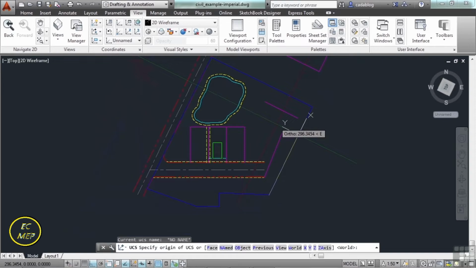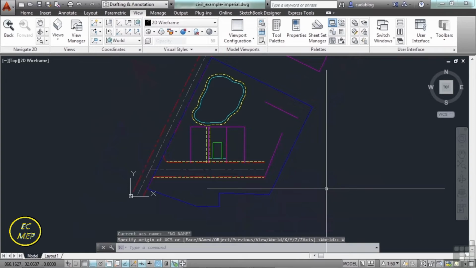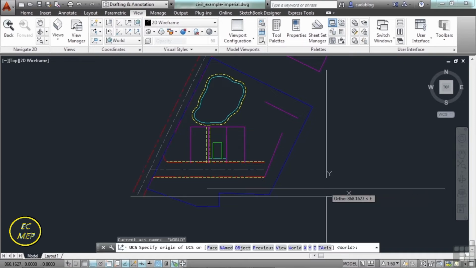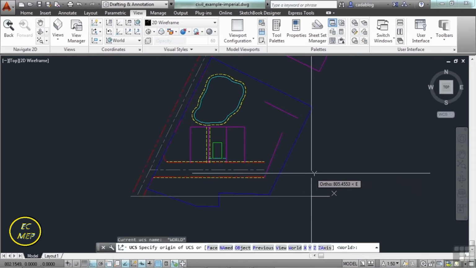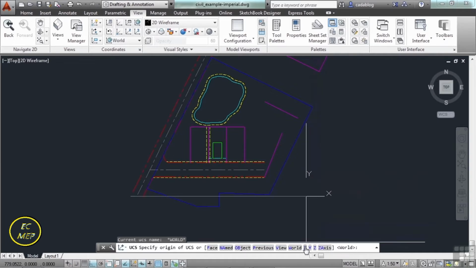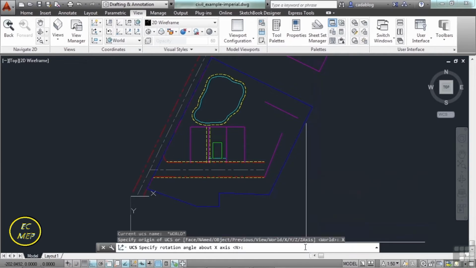So to get everything back, I can go to UCS, and in this case, since my last UCS that I used was the world coordinate system, I can hit previous, or I can just hit W for world again, and that resets it. So it's very easy to do. Now let's look at another option here. UCS, I can pick the face of something, find a named view, previous view, or I can go about the X-axis or about the Y-axis.